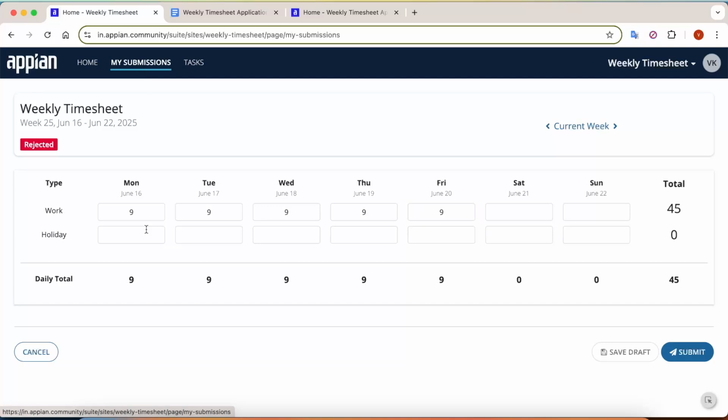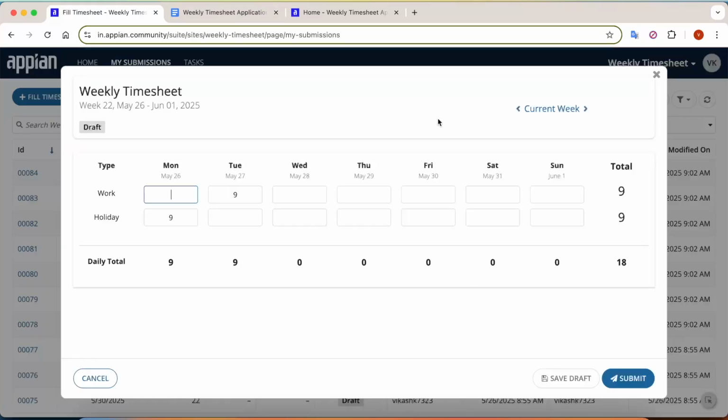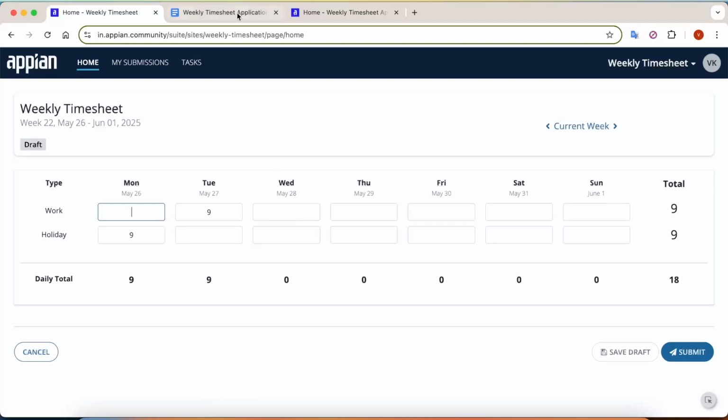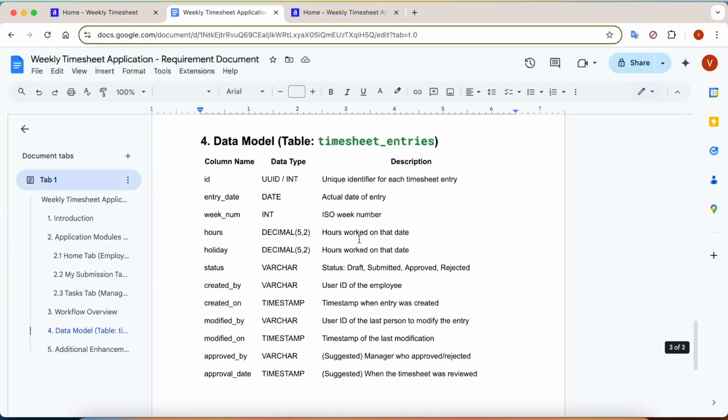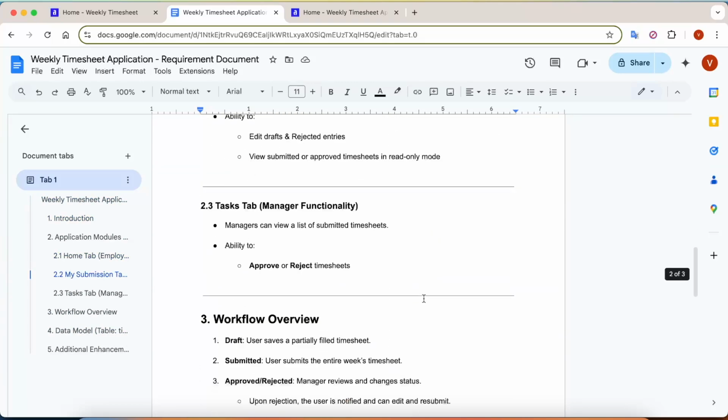Now in the submissions tab we have also given an action to fill the timesheet. So from here as well, if you want, you can fill your timesheet. So I hope that this complete overview is clear to you. We have a complete requirement document, like what all needs to be developed here, so you can go through the requirement and understand the application as well.